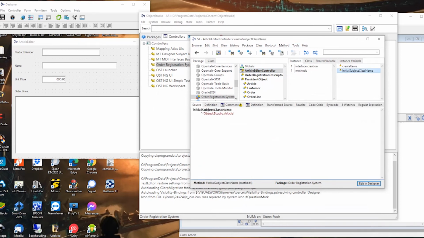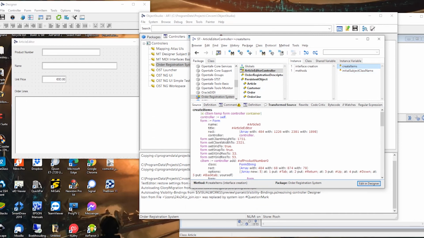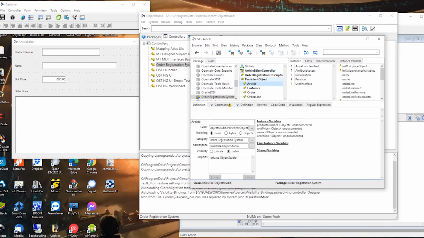The interface has an extra method, namely initial subject class name. This registers the class type of this particular UI, so it knows how to link a subject to the certain widget. The create items method is a classic ObjectStudio designer created method, and it defines the UI and it tells the widgets to which subject it has to be linked.